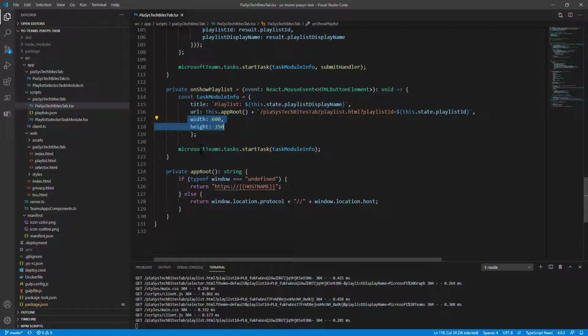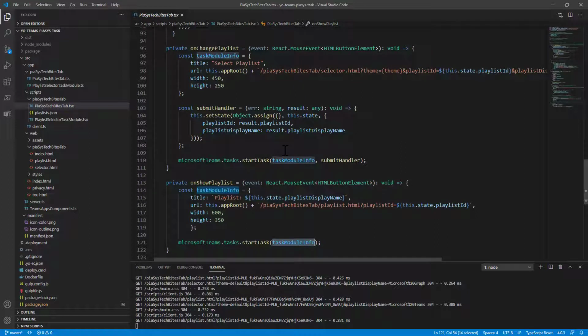And then we simply say, through the SDK of Microsoft Teams, microsoftTeams.tasks.startTask, and we provide the task module info object. This will trigger the rendering of the show playlist pop-up modal dialog. Moreover, the task module that we use to select the target playlist is another tab that we created for the sake of requesting the user to select a target playlist.